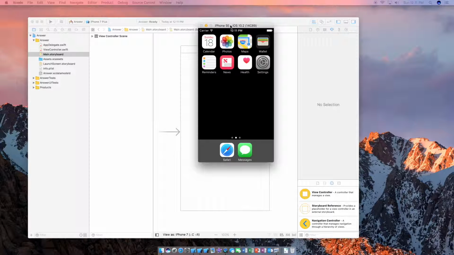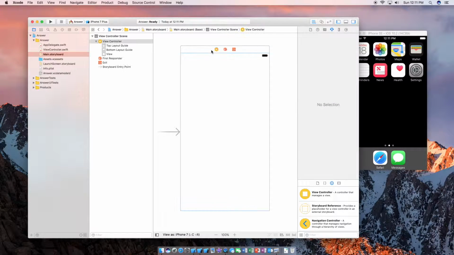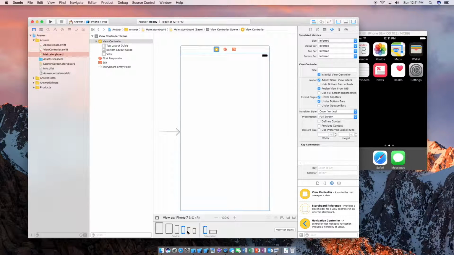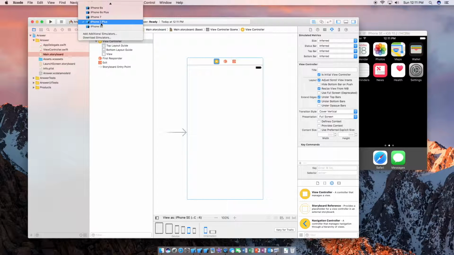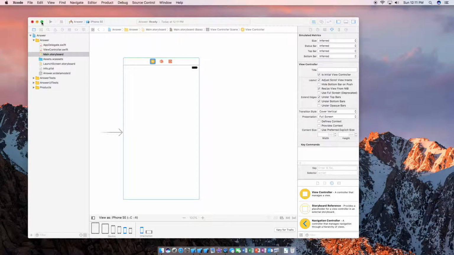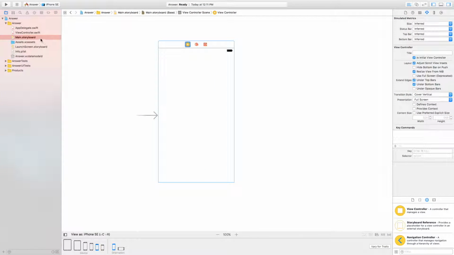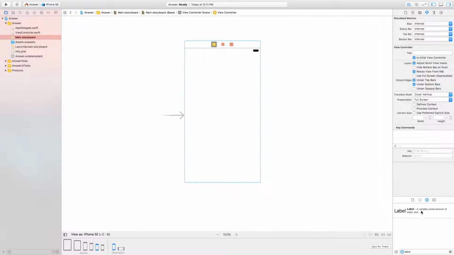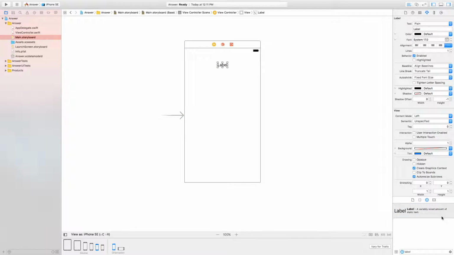So what I am going to do is change this to the iPhone SE and change my actual simulator to the iPhone SE. Make it a little bigger for you guys. So in the main.storyboard, we're going to drag a couple things. A label, in fact 2 labels. The first one is just for fun. It's going to say 100% random.